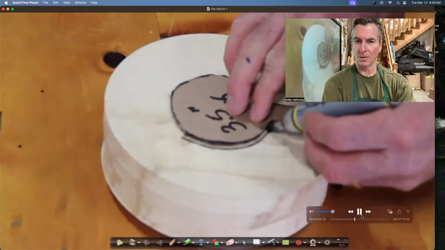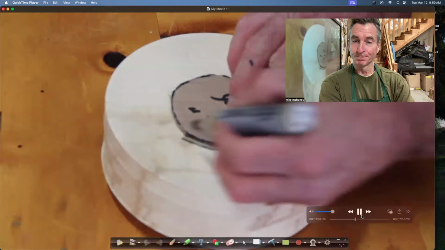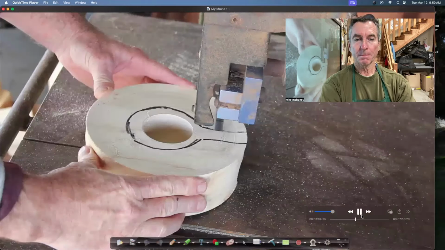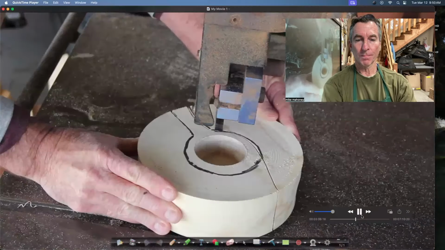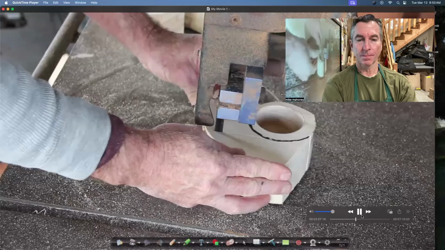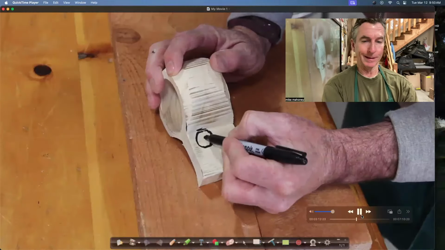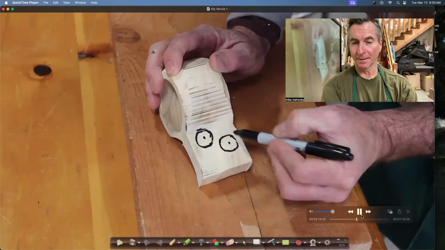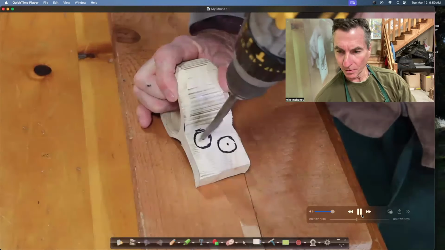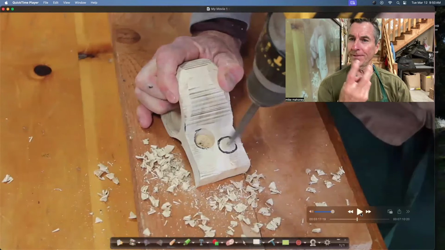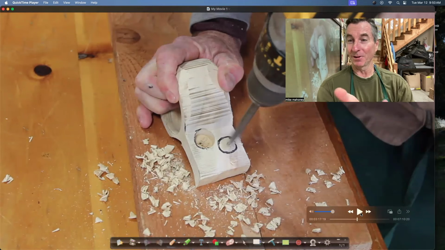Trace it out, and then we're going to take it over to the bandsaw. There we go. Now the rest is just carving, pretty much, and drilling, and a lot of sanding. Those little holes there are going to be where we're going to put our fingers in the cup. And if you're smarter than me, you put this in a vise and do this job.